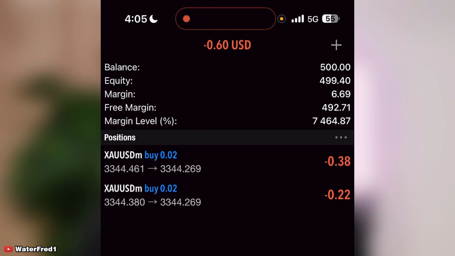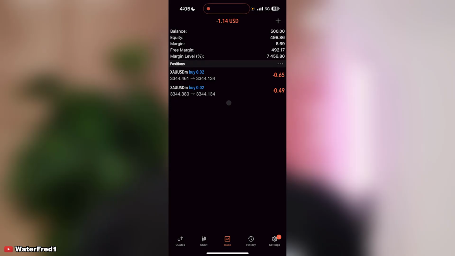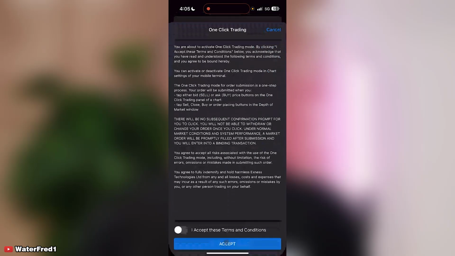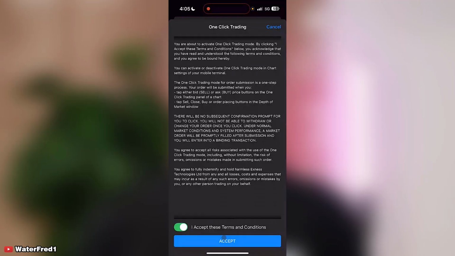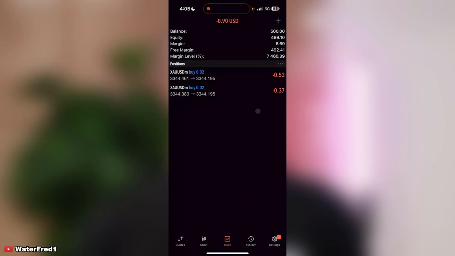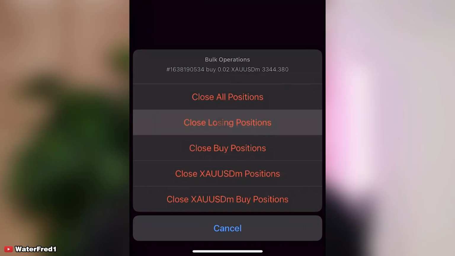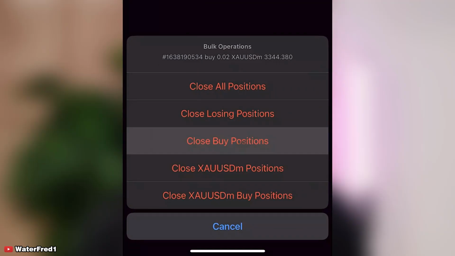So the next thing I can also show you is how to perform bulk operations. Let's say you want to close all your trades at once, or you want to close the losing positions or the ones that are winning. What you do is come here and click on bulk operation, agree to the terms. If it's your first time, accept, and when you click on any of them again, you click on bulk operation. It will show you close all positions, close all losing positions, close all buy, and so on, and you select the one you want.